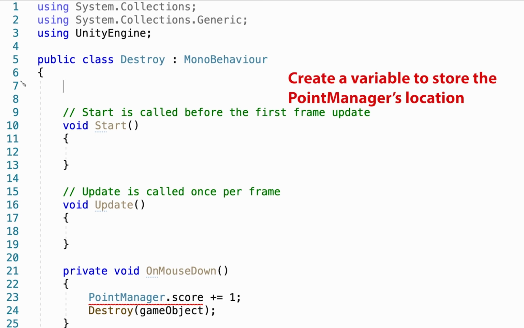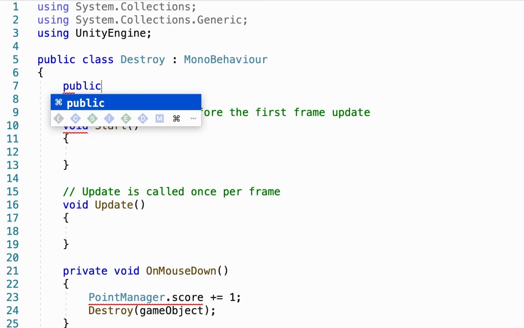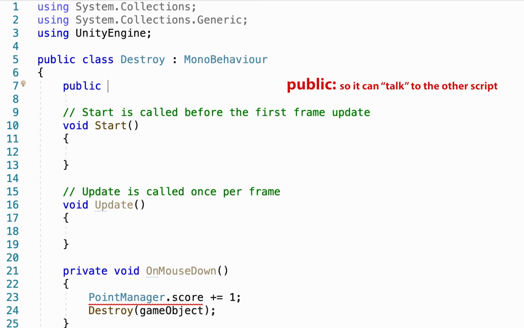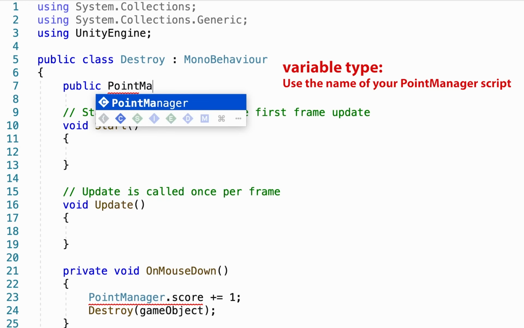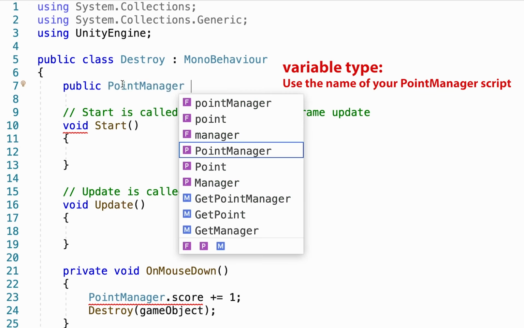And we're going to create a variable for the Point Manager. So this will give us a chance to link the scripts together. We're going to need to make this public, as the scripts are going to be talking to each other, so we need them to be publicly accessible. And the script type is going to actually be Point Manager. Now here I've just typed in exactly the name of my script, Point Manager with a capital P and M, just like the script up top here.